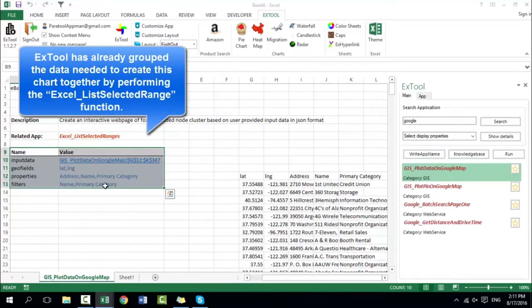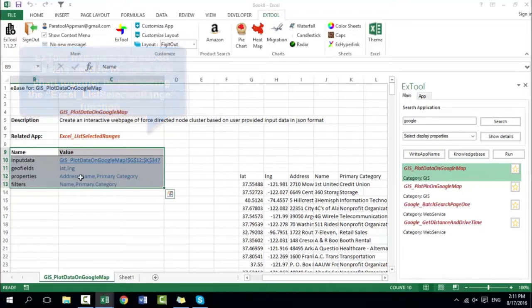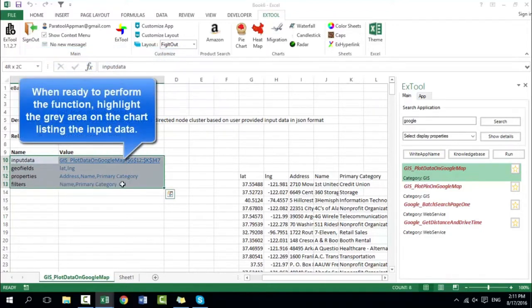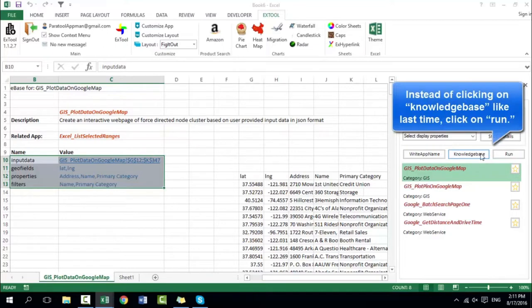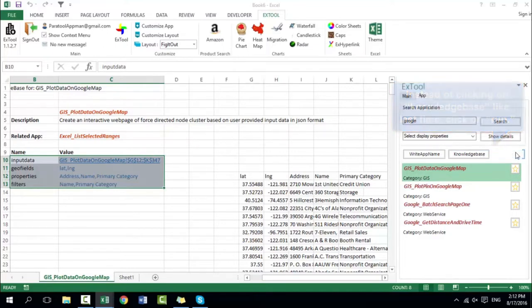When ready to perform the function, highlight the gray area on the chart listing the input data. Instead of clicking on Knowledge Base, like last time, click on Run. Click on Collect Selection Address to confirm the set of data needed for the graphic.